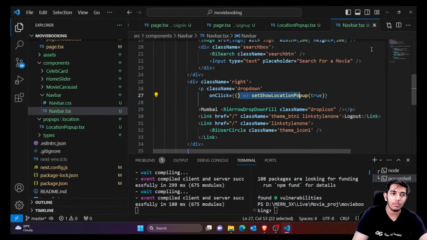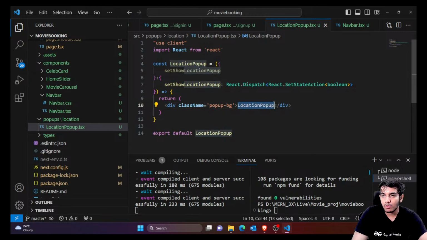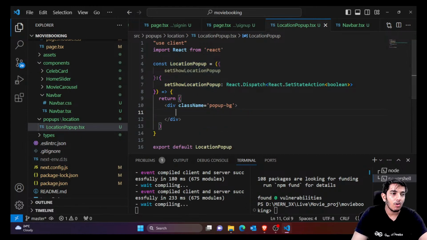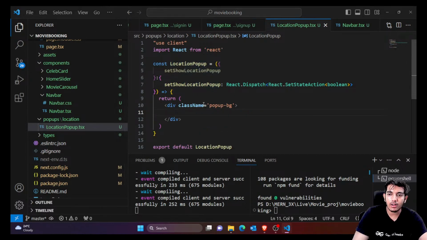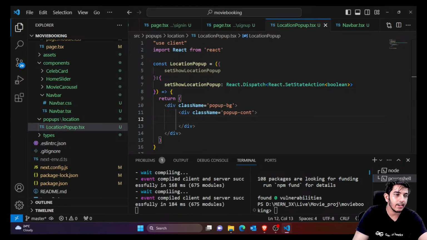So now I have to design the pop-up, right? So let's go to the pop-up, and here again it would be having some style first of all. So let's give it a division of popup bg. Okay, popup bg. Now inside this I'm gonna have a container. This container would be containing my select option tag.